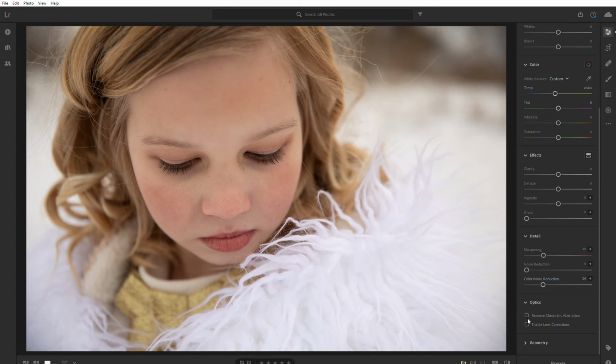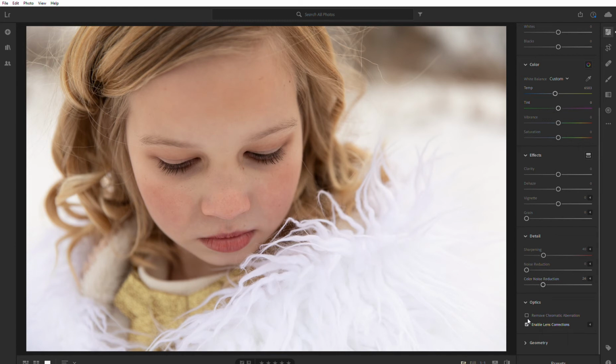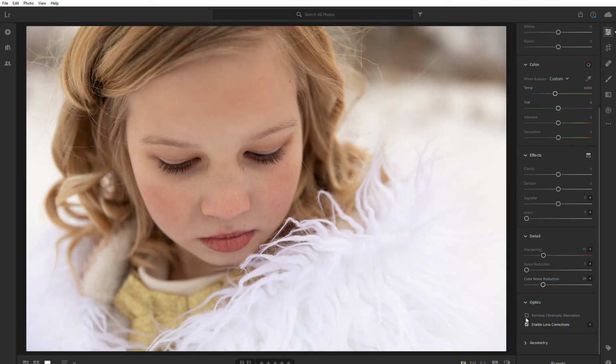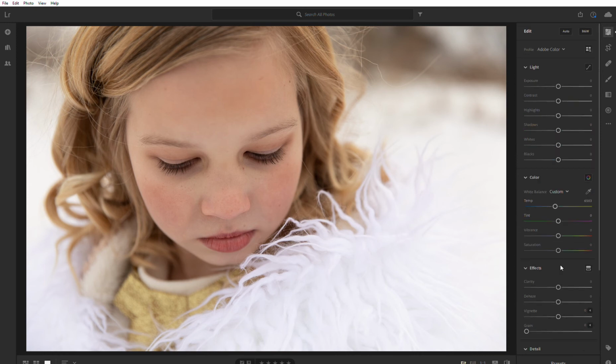So let me click that. Yep, so it brightened the image overall just a little bit, and it took away that vignette around the outside of the photo, and then it did fix a little bit of the distortion on her face. So whether or not you click that is totally up to you. I usually don't click it for outdoor images, but I will for my studio photos. So that is that whole line over here on the right for the first tab.